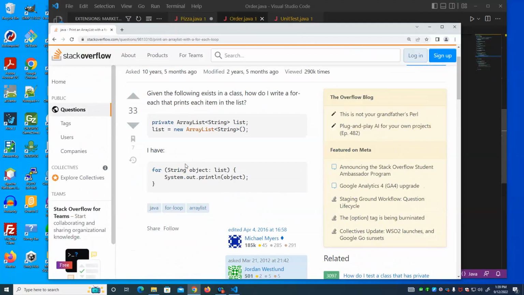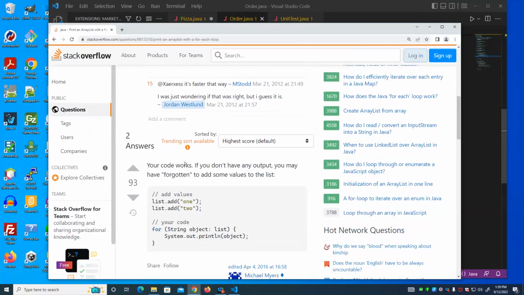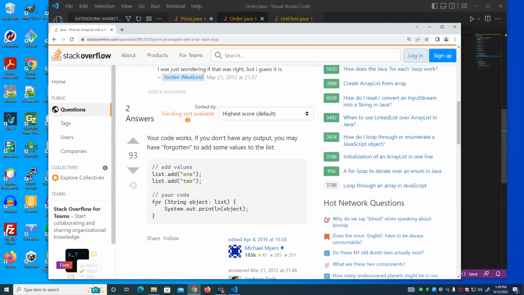This is the other syntax. For string, well, this is a string. In our case, it would be pizza. For each pizza object that's in my list, this loop will execute each time and grab each object that's in my array list.